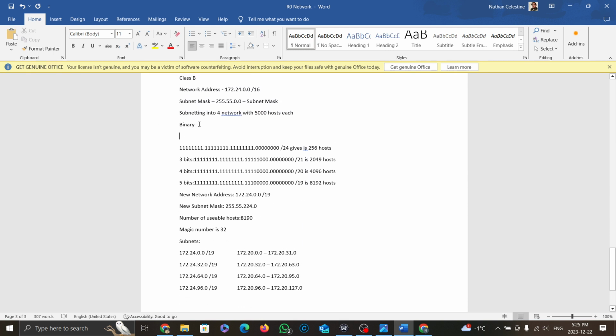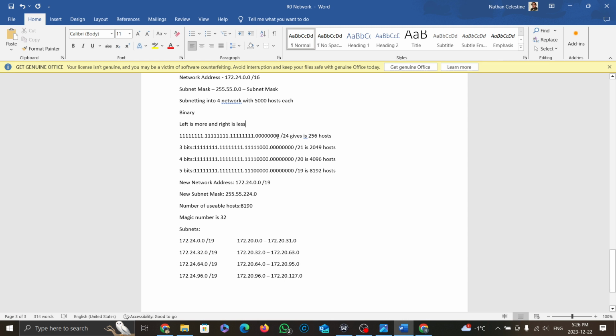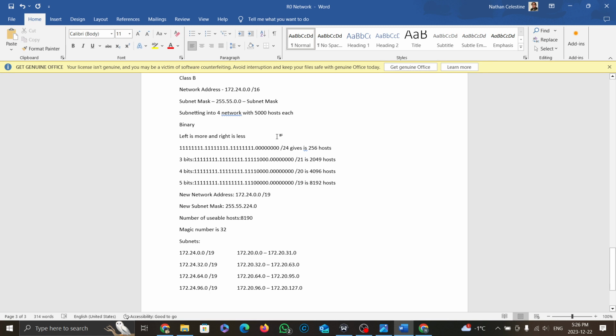So I'll add here: left is more and right is less. It's a small but easy way, in case you forget, to remember which side you need to go in order to get the amount of hosts you desire. So left is more, depending on how many hosts you have. Right is less, depending on how many hosts you have. And for this one, we are obviously going left because we need 5,000 hosts.